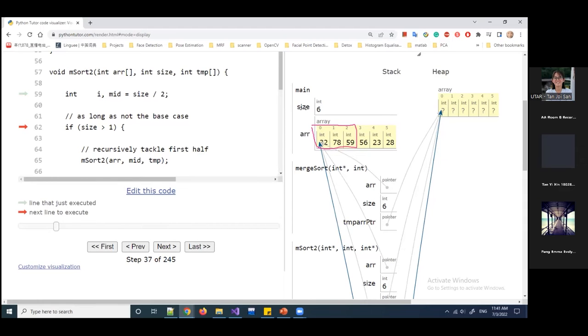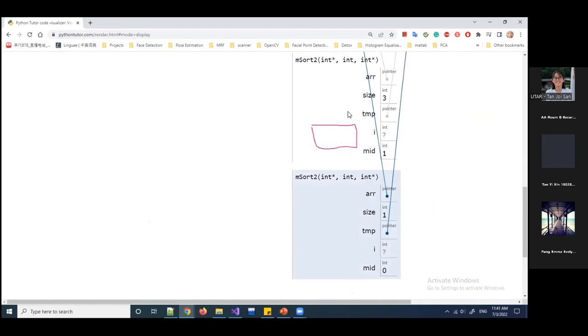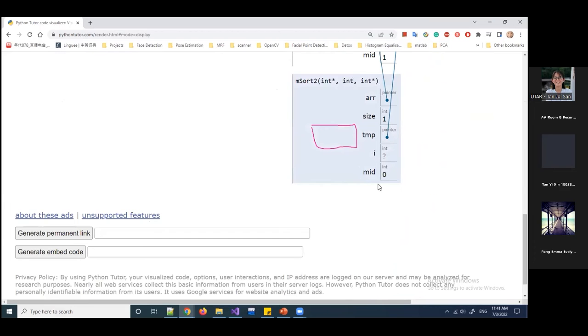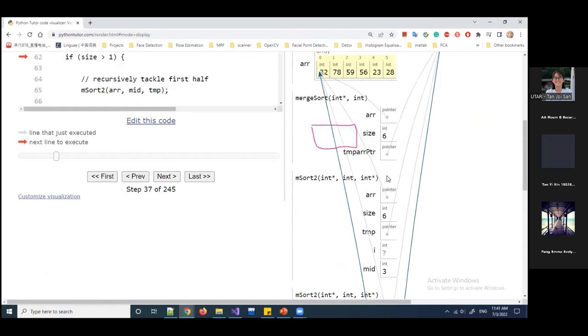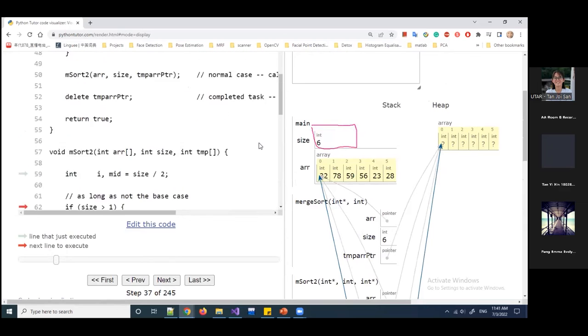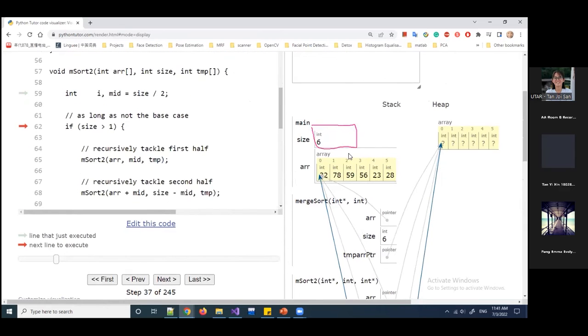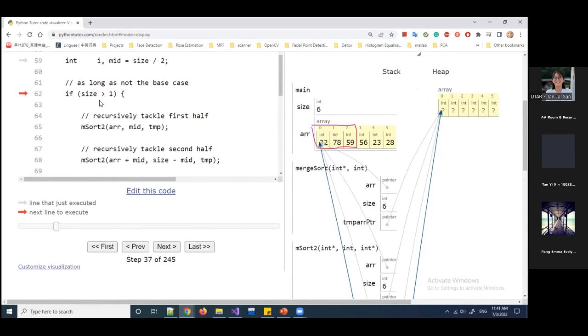Okay, the mids will be equal to size divided by 2. So now we look at what is the size. Now it's actually 0 when we further split. So 0, okay, if we check on the conditions here, is it greater than 1? No, it's not greater than 1. If it is not greater than 1, which means that we have to reverse back.